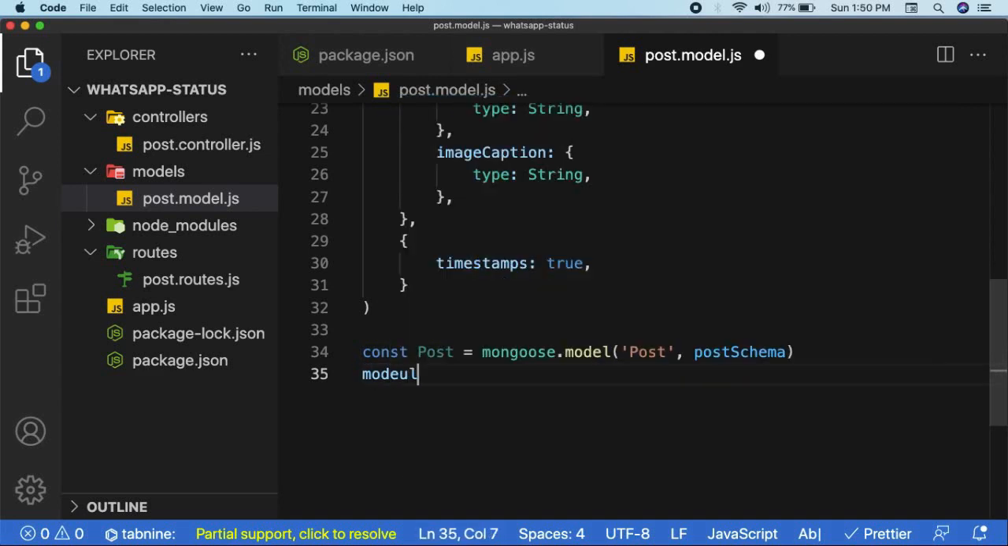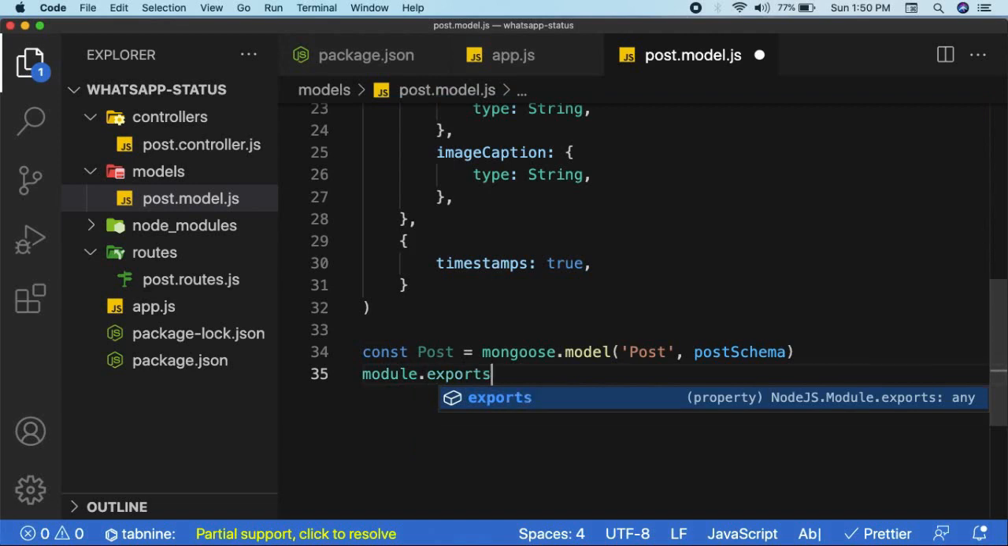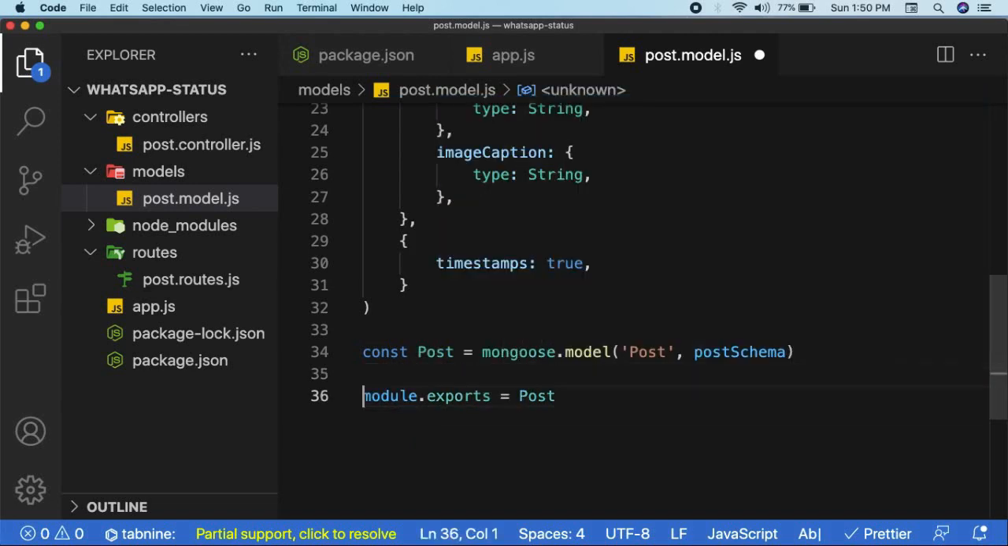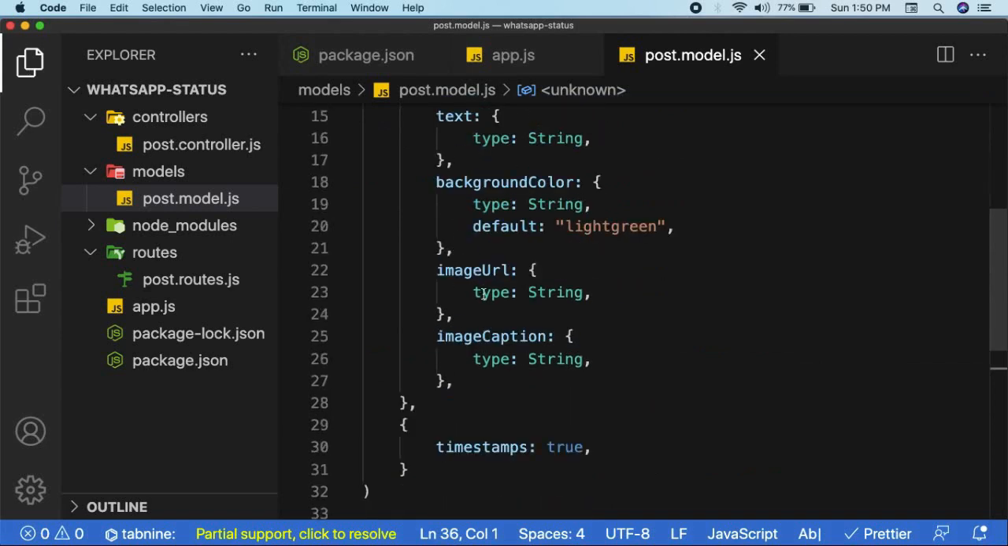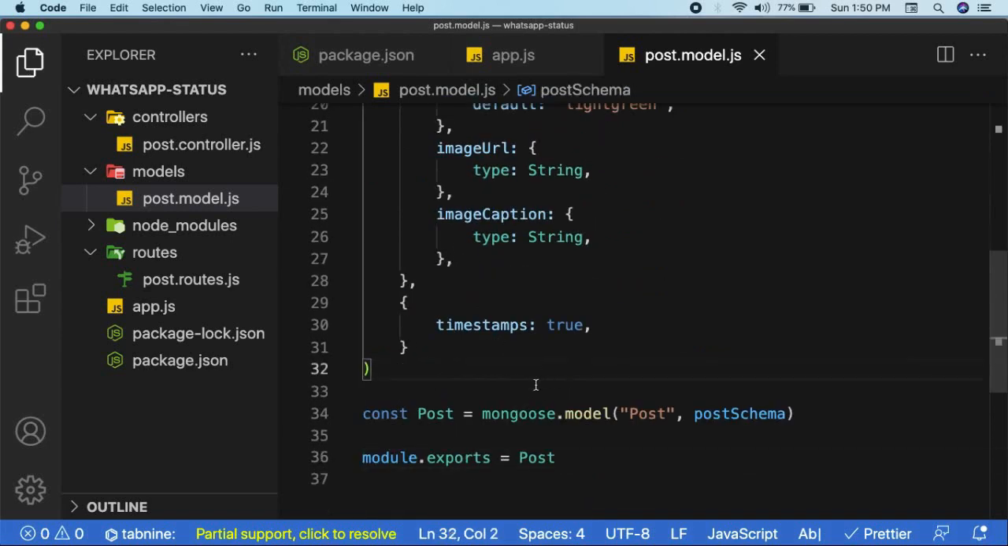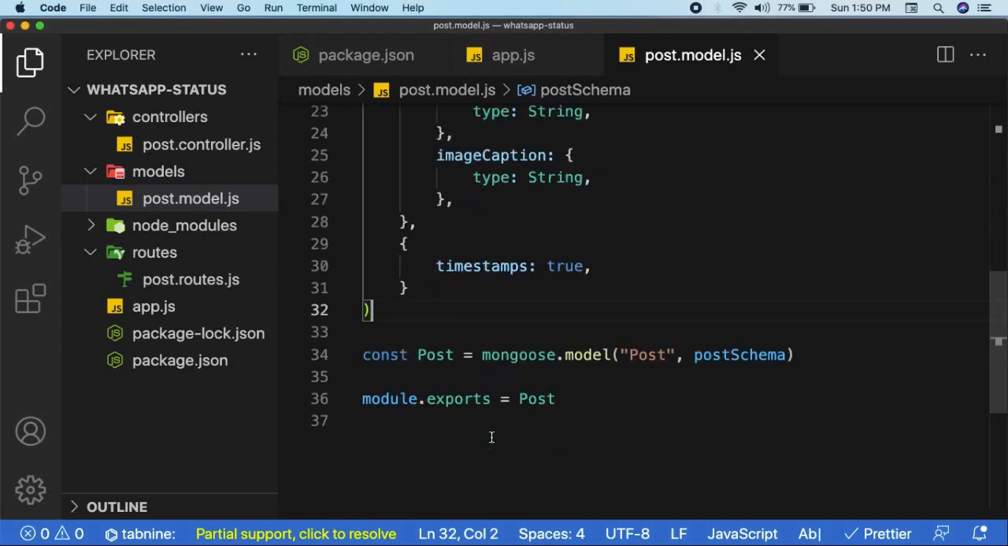Exports. module.exports equals Post. So this is how you export in Node.js. Now this is our model. Okay, with this we'll interact with the post collection. And now this is ready to be used in controllers, and routes will connect to controllers, yeah. And from controllers we'll call the models to perform all different kinds of operations.